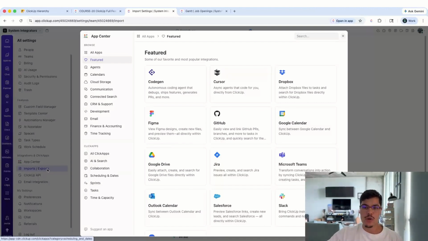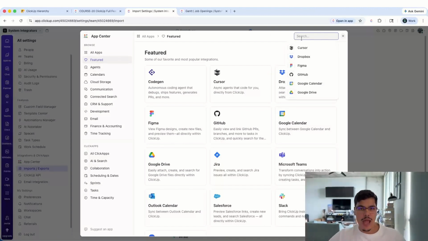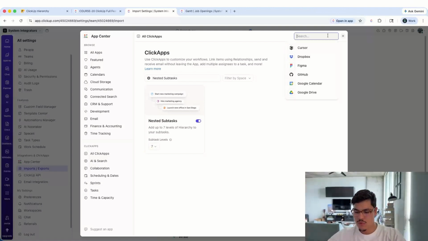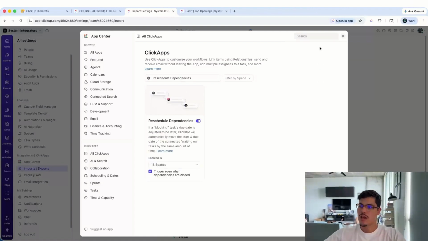So if you look at the App Center, some of these app features are related to the ClickUp features. If you remember, we reviewed the ClickApp which was about subtasks. So you can see if I type in subtask, you can see nested subtasks. So again, this is a ClickApp that enables a specific functionality inside your ClickUp platform. There is also a different one which we reviewed for rescheduling dependencies. This is a different ClickApp, which if enabled, allows you to reschedule dependencies. Now, some of these ClickApps are already enabled in your ClickUp account, so you don't really need to worry.